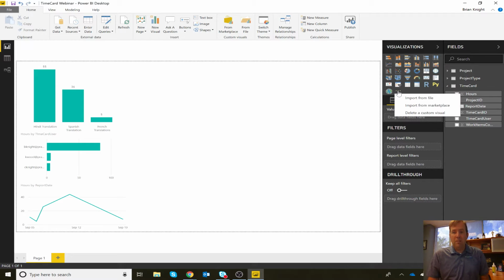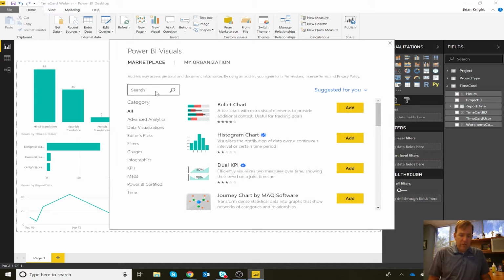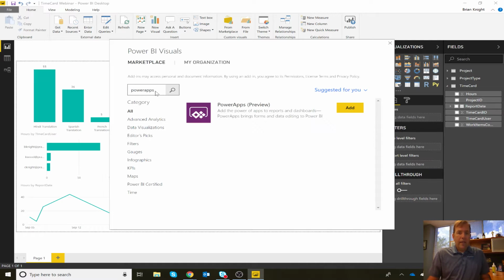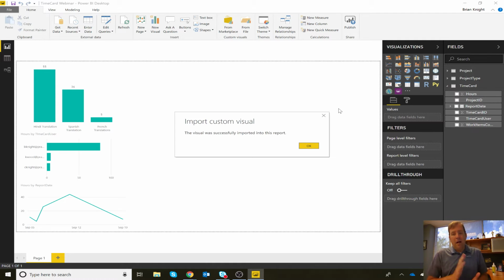To do that, I'll hit the ellipsis button here, say import from marketplace. It's then going to open up the Power BI marketplace for visuals. Go ahead and do a search for PowerApps, and there she is. Now notice it does say preview at the time of this recording. That means there's a little bit of funkiness you're going to see inside of this sometimes. Like I noticed when I publish from here to the service, sometimes the visual doesn't come up until I re-import the visual. So it's a little bit of weirdness like that you might experience sometimes.